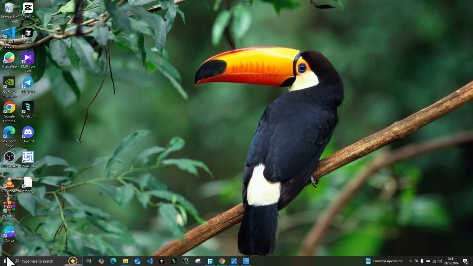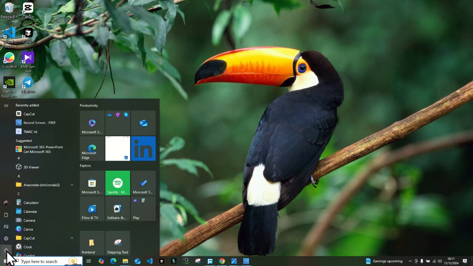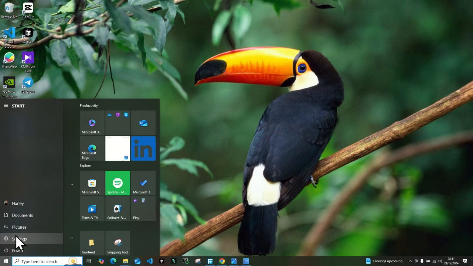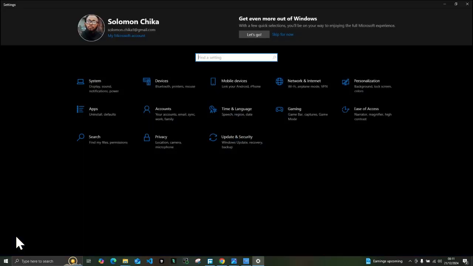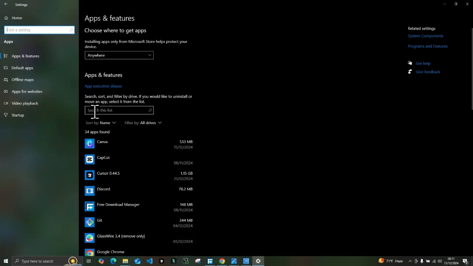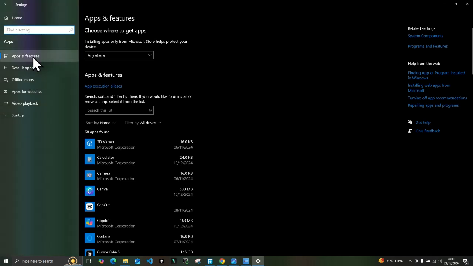The first thing I'll do is head on to the start menu, click on the start icon over here on the extreme left. Then you click on the gear icon, which will put up your settings. The next thing you're going to do is click on apps. You click on the apps option and then you're going to see some options here.